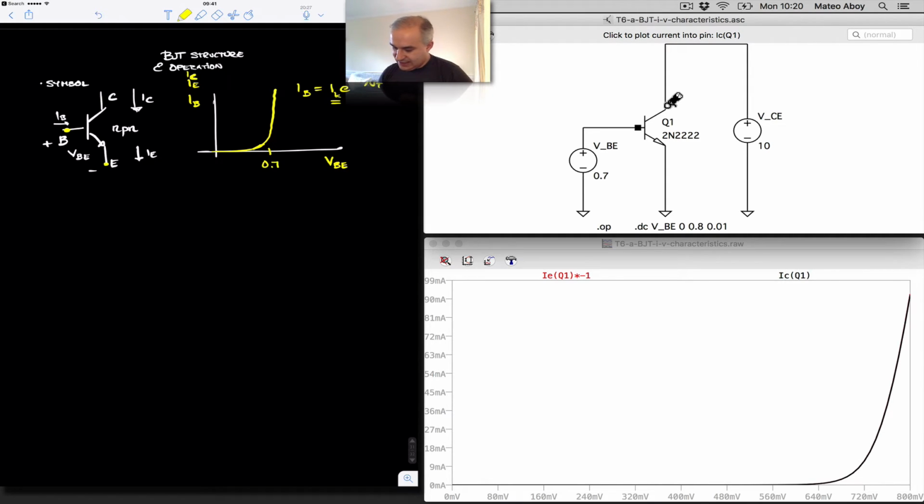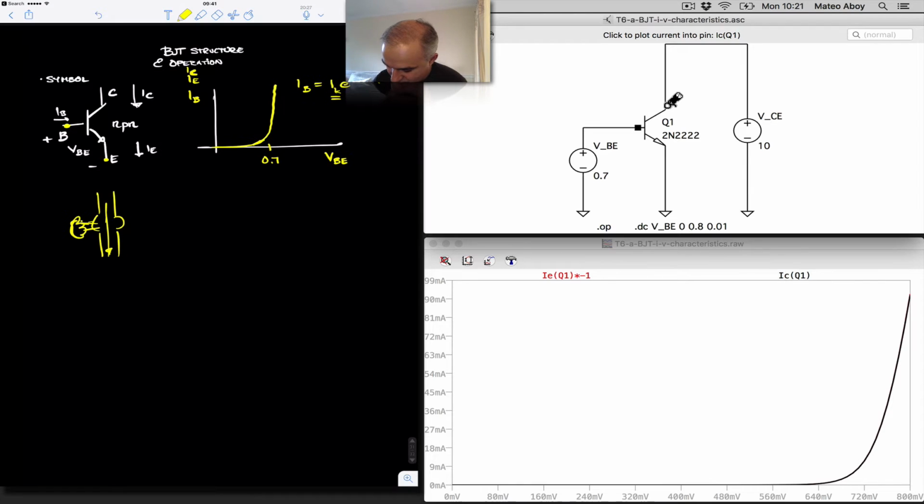So what we can see is that this is a device where you could think a simple model will be, I'm going to do a mechanical model. This will be like a valve, where the voltage between the base and the emitter controls the current in the collector, right? And through the emitter branch. That's one way to think it, right? So you have a voltage control current source.